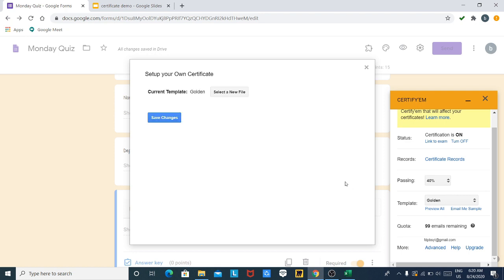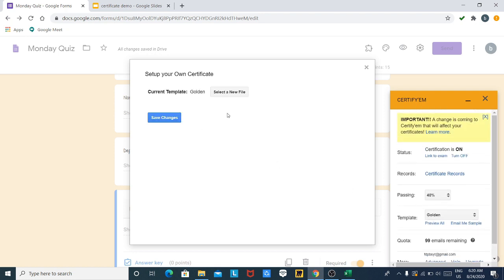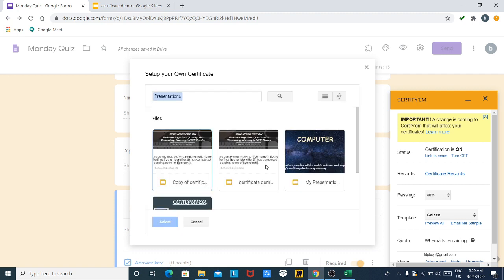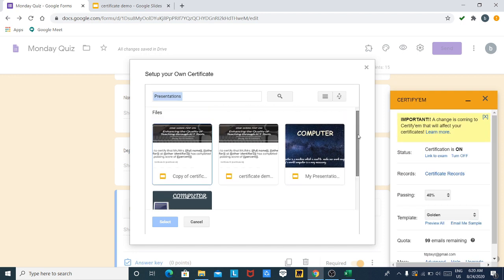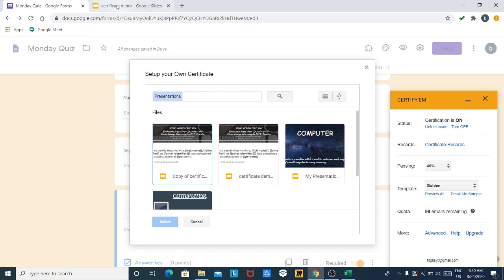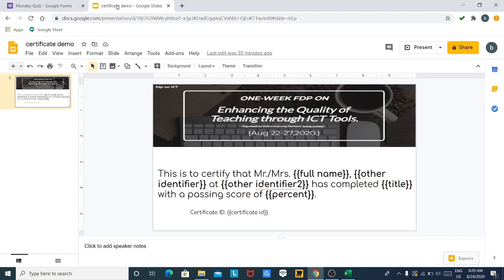This will redirect you to this option. Click on select a new file. Here you can see that these are the slides I have created in my Google Slides. So let me take you back to Google Slides. In Google Slides, I just created a slide of this type. At the top, I have added an image. Then I wrote this information.